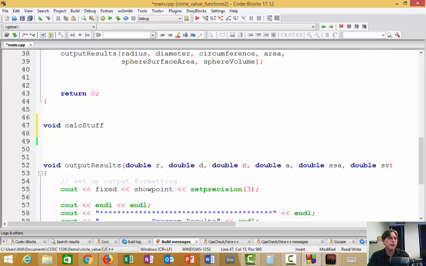So I used uppercase S there, calcStuff. And I'm going to send in all these parameters, except I'm going to send all of them in by reference except for the radius. So I'll put the radius first. So double radius. That one's being passed by value. If there's no ampersand, it's passed by value. And then double ampersand diameter, like that. So by simply putting that ampersand there, that means that this one's going to be passed by reference.